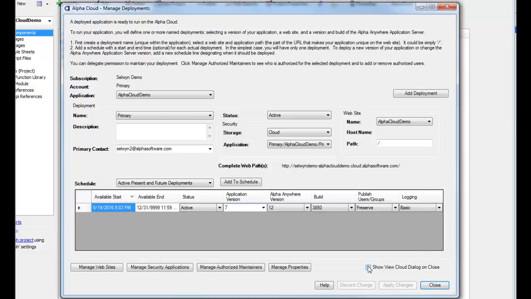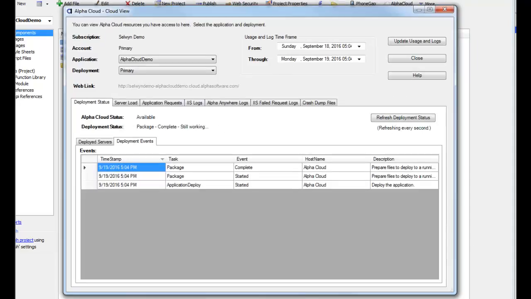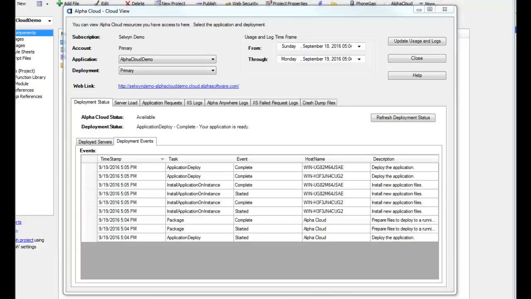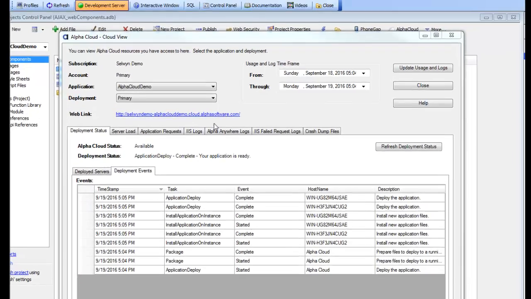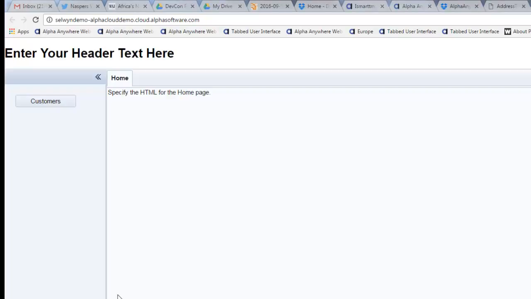So we'll say show the cloud view so we can see the progress of the deployment. We'll click the close button, and this is going to start the process of actually deploying the application. So we'll pause now and pick this up once this deployment has completed. So our deployment is now ready, so let's go ahead now and run this. We'll click the icon over there, the hyperlink, and now we're running the application, and we can see that we've gone back to the previous version of the application because there's only one button over here.